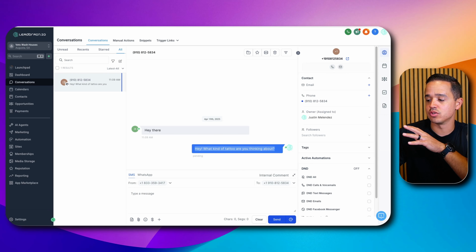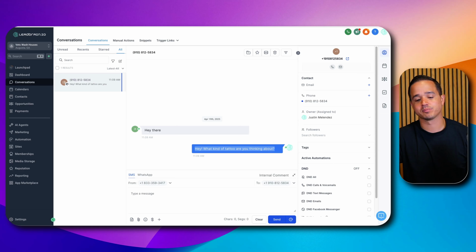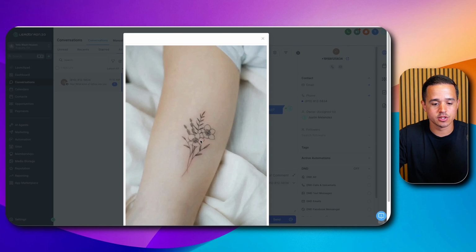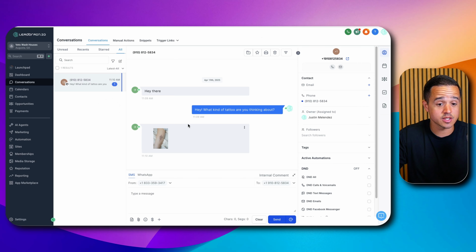So here is where a lot of folks, especially my tattoo clients, will just send an image, right? And it'll sort of break the bot. So let's go ahead and send the image. That might take a second to come through, but you'll see it pop up here whenever it is sent. All right, so our image came in. If you see this image, it's just a random image of a tattoo that somebody likes.